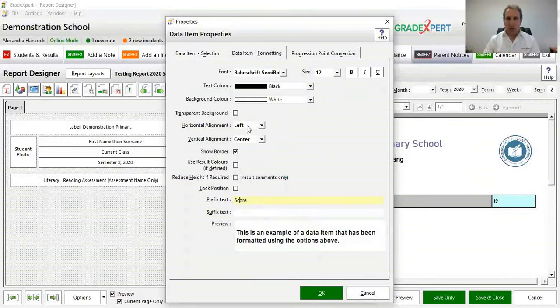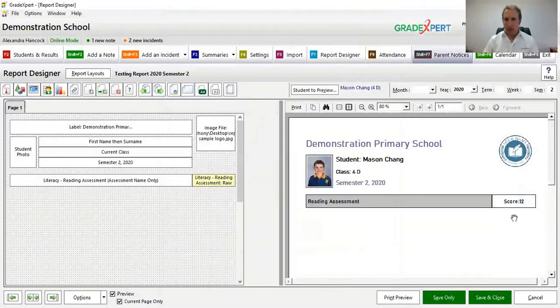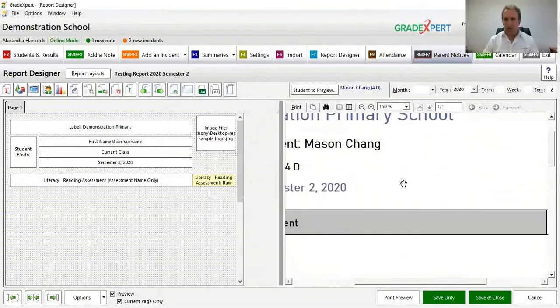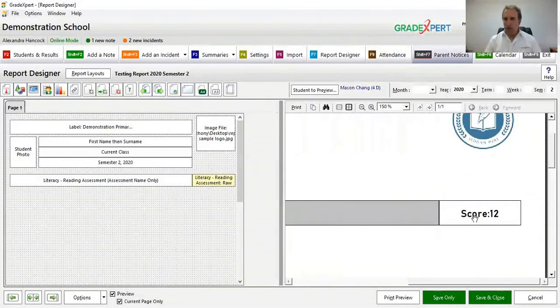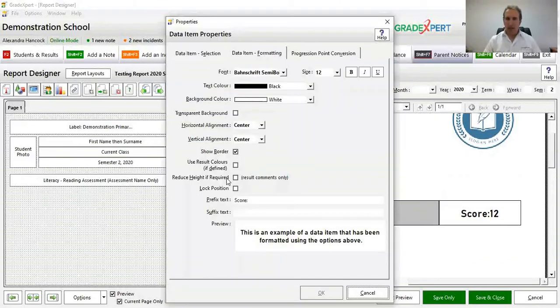I'm then also going to center the result horizontally in the box. And now you can see how it comes out there. One problem, of course, we haven't put a space after the colon in the prefix, so the score, the colon, and the actual result all run into one another. So all we do is, again, double-click on that box, and after the score colon, we just put in a space.